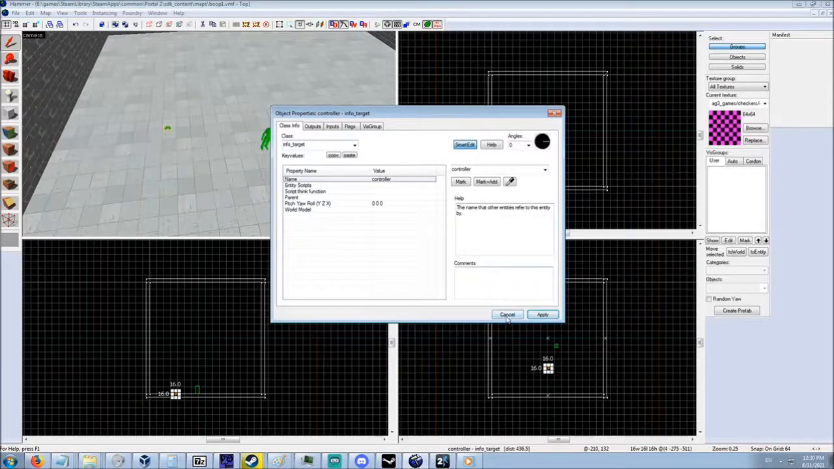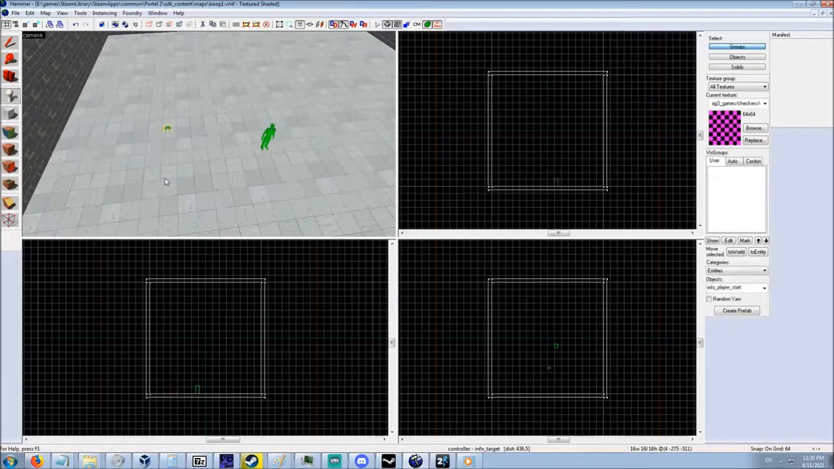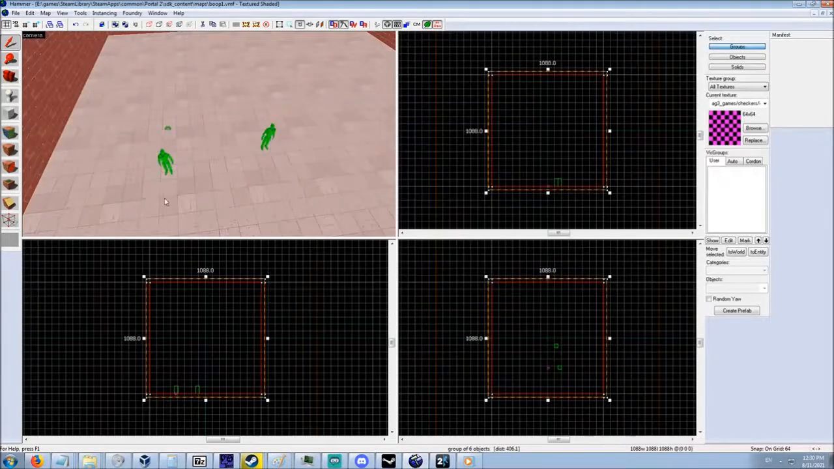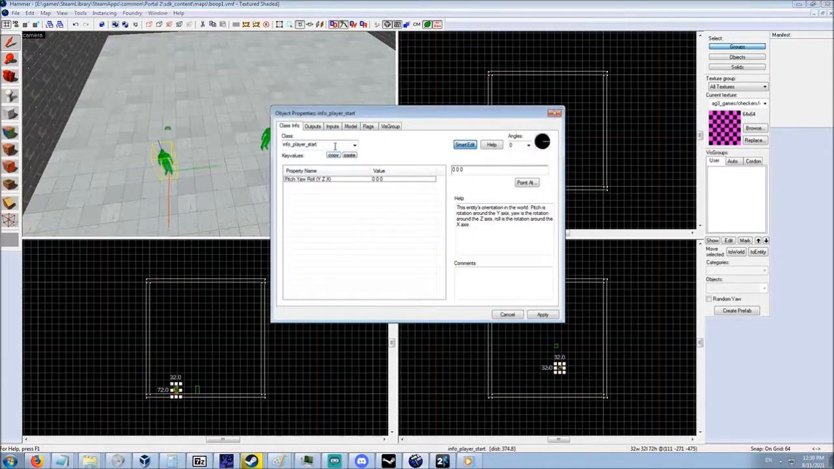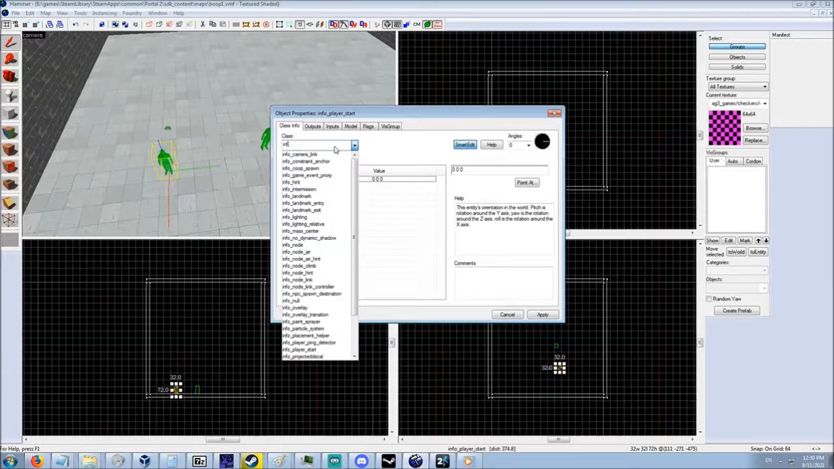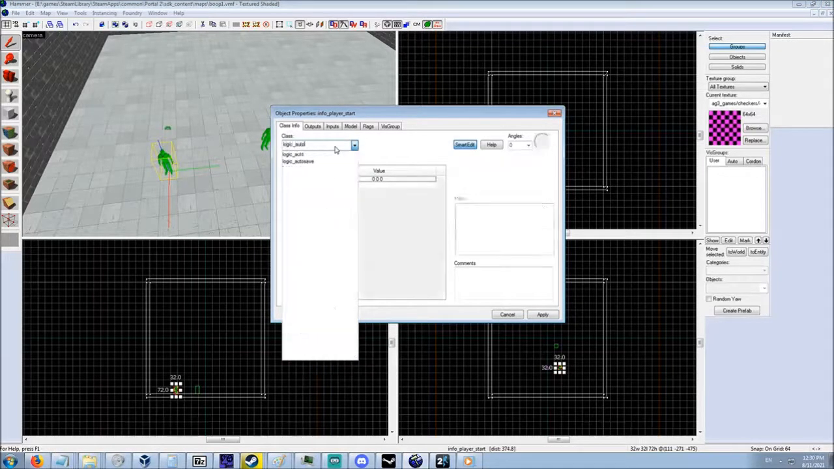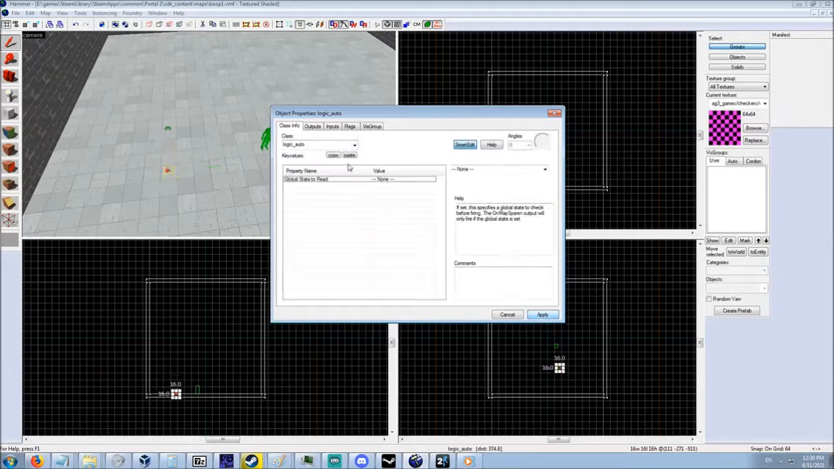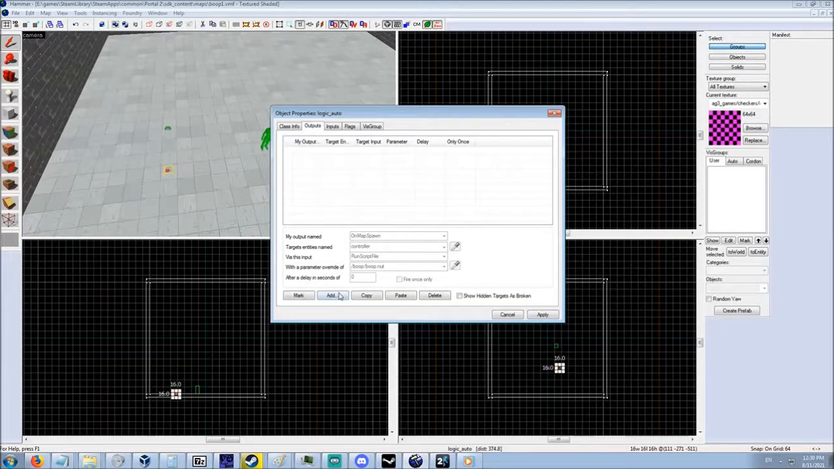Now this is going to be the entity we're going to use, and we're going to activate it by adding a logic auto. Now, what does logic auto do? A logic auto allows us to create different things on here. And you can see I actually do have this in here because I did this before.